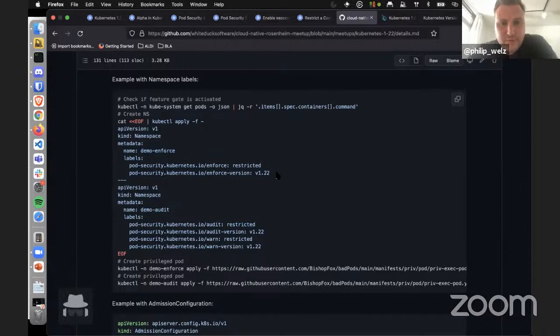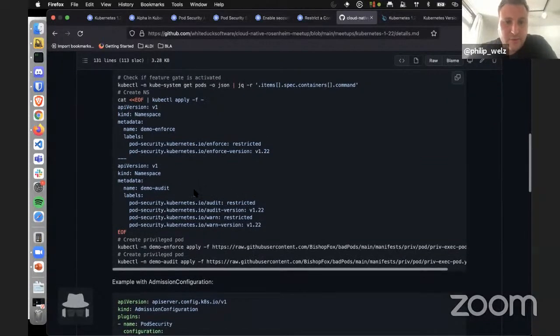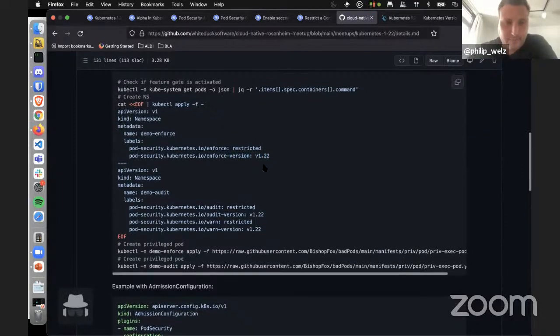In this demo enforce, we will enforce the restricted policy profile. And in the other one, we will just use the audit and the warn mechanism with the also restricted profile. And also what you can do is you have an enforce version or like a mode version. You can use the specified 1.22 for this Kubernetes or latest.